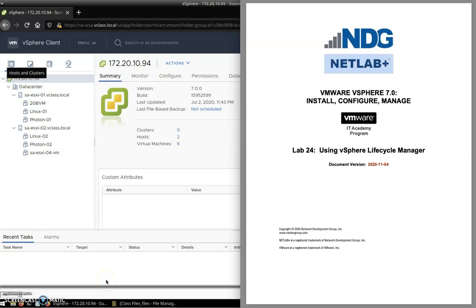Hello and welcome. This is Richard Golson, and today we're looking at Lab 24 using vSphere Lifecycle Manager, part of the vSphere 7.0 Install, Configure, Manage course. And vSphere Lifecycle Manager is a pretty important tool.